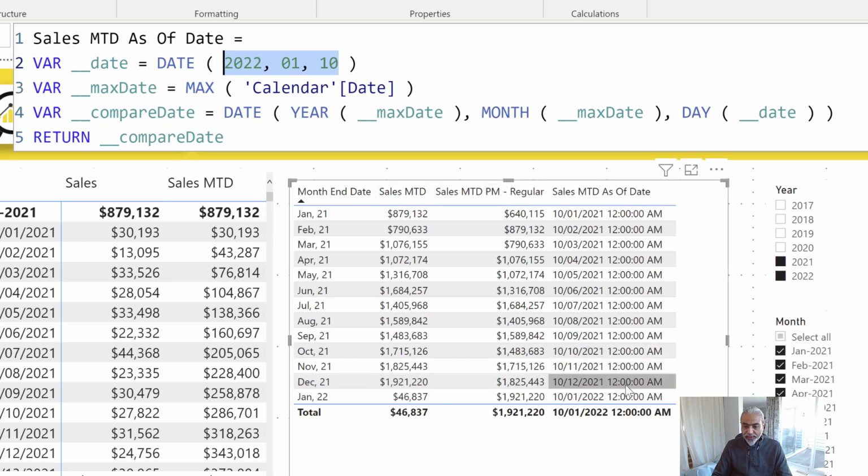In December we have 10th of December 2022, and November we have 10th of November 2022. So this is 2021. So this is working as expected. But there's a small challenge with this. Let's say if January has 31 days, so if I change it to 31, now if the month does not have that 31 days, we want it to go to the last date of the month.